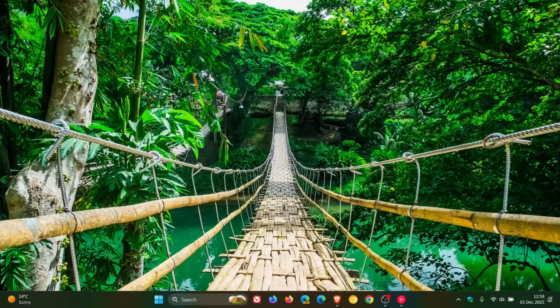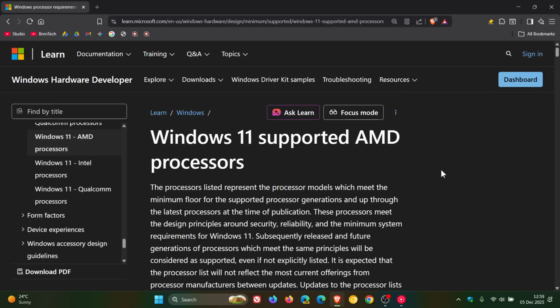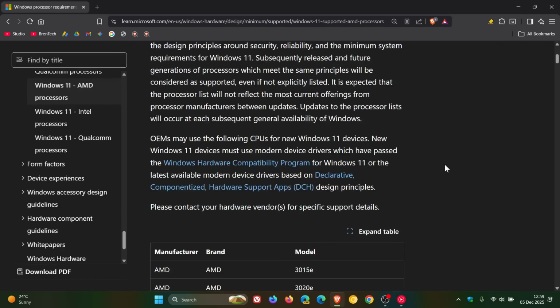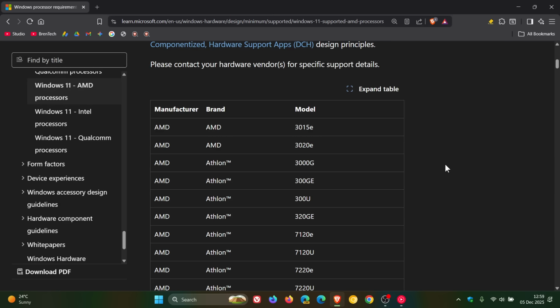So up until recently, if you wanted to find out if your processor supports Windows 11, due to the strict hardware requirements, Microsoft had made processor lists available over on its Microsoft Docs website. So if we just head over to that quickly, here's what it looks like if you are looking for supported AMD processors. You've got your manufacturer, your brand, and your model.